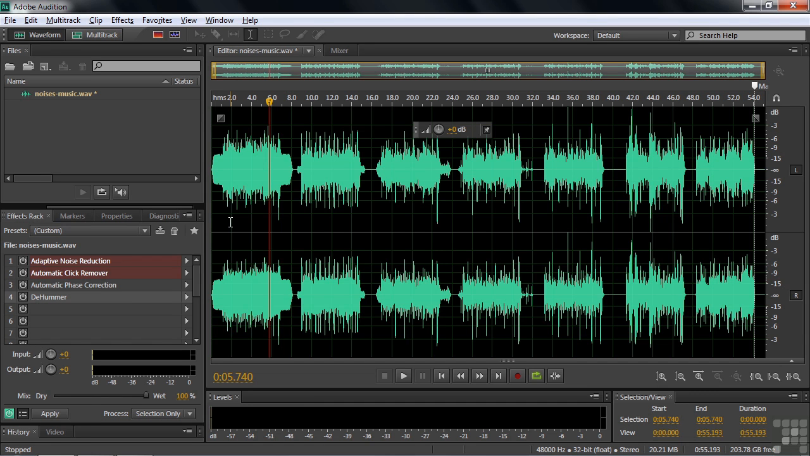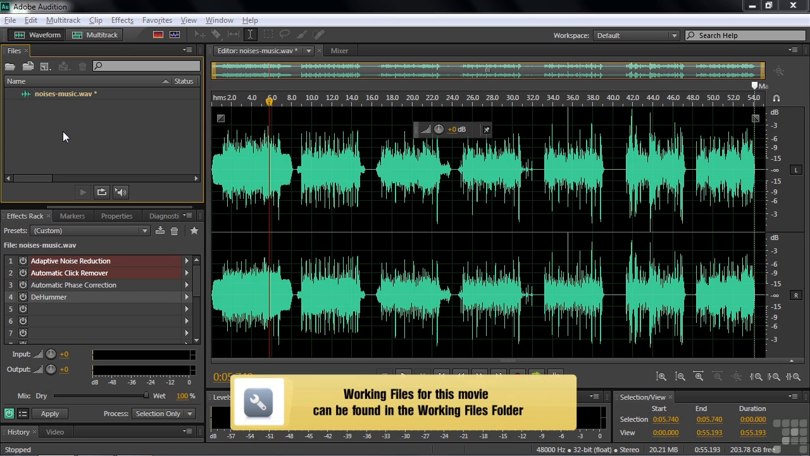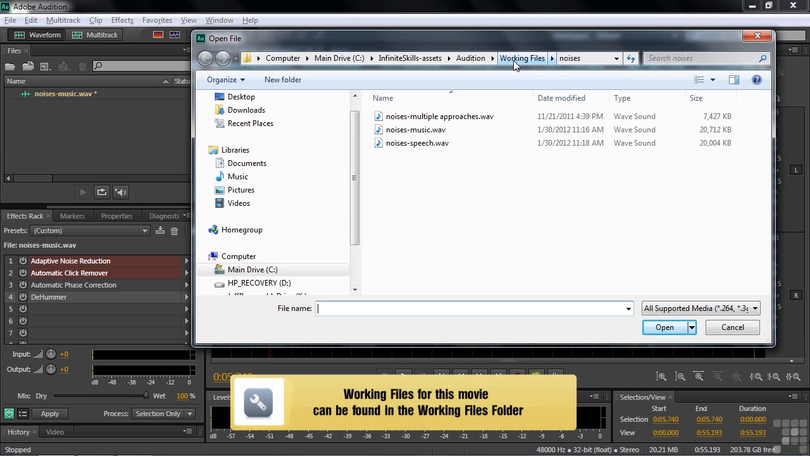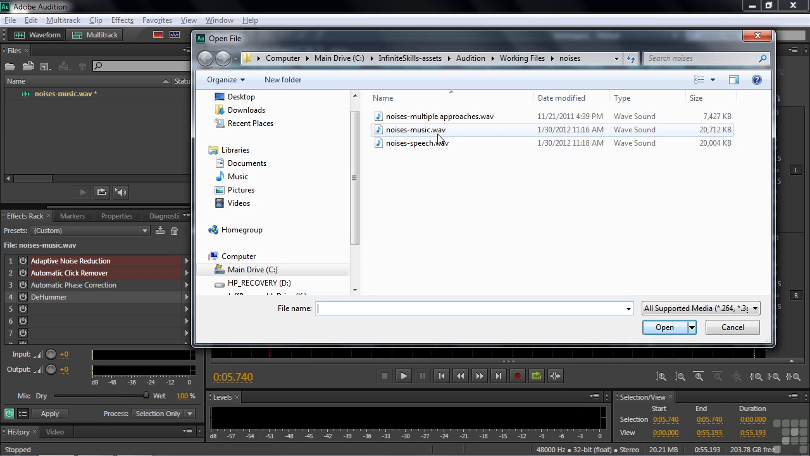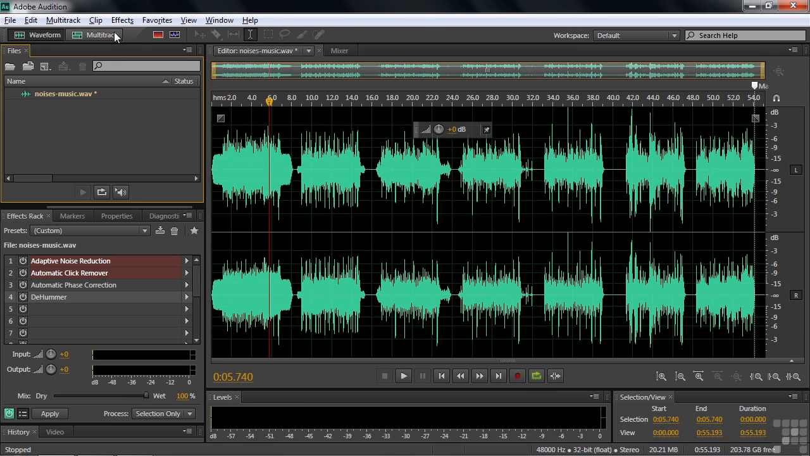This is the first of two tutorials on the noise reduction and restoration effects. We're going to work with the effects that work in both the effects rack and directly on the file. To follow along, get the noises music wave file inside the working files folder, noises subfolder, and there it is. Let's take a look at those effects now.